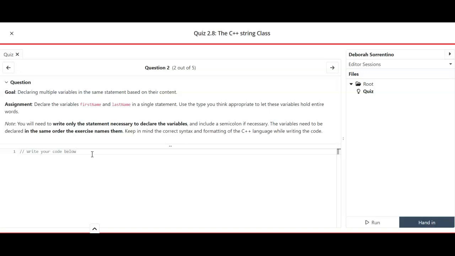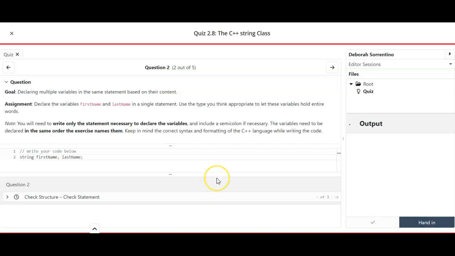Okay? So I'm going to come down here, write my code below. I'm going to type string, which is the data type, firstName, and lastName. Now, you have to be very careful. This is the spelling of firstName. You'll notice the uppercase N here. It has to be spelled exactly like that in order to get it marked correctly. So be very careful. In this case, I'm going to run it to see if it works.